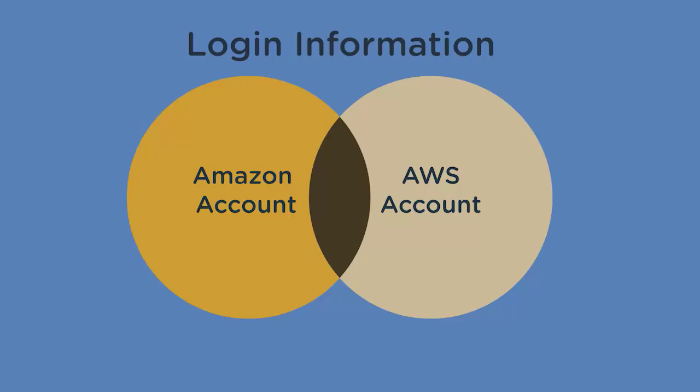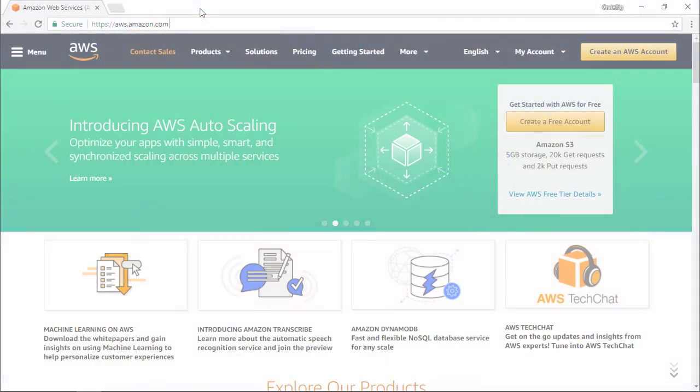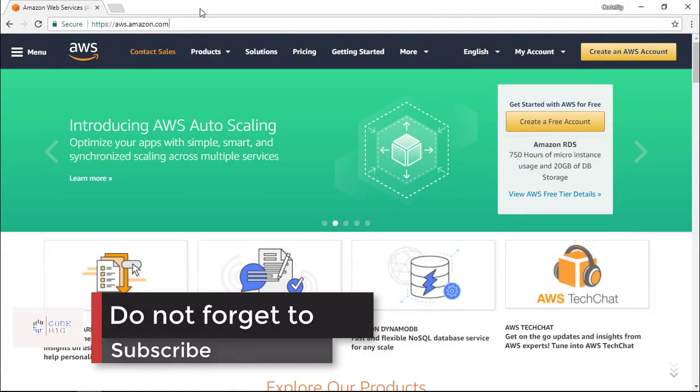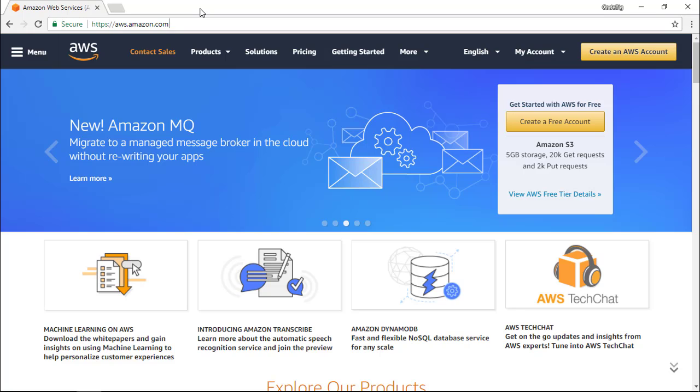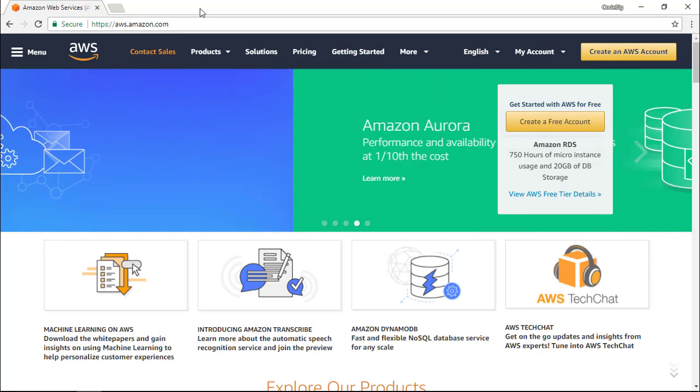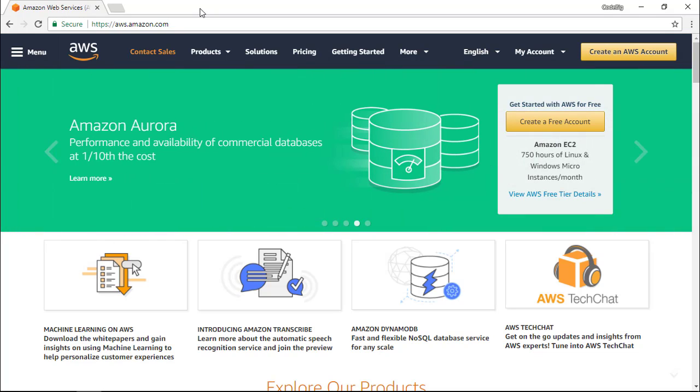That means even if you already have an Amazon account for shopping online, you still need to create a new AWS account for using AWS. So let's do that first. I'm going to start by clicking on the button Create a Free Account in the top right corner of the page. The AWS website changes now and then, so by the time you watch this video, it might look a bit different from what you see here. But it should still be pretty easy to find the button to create the account.